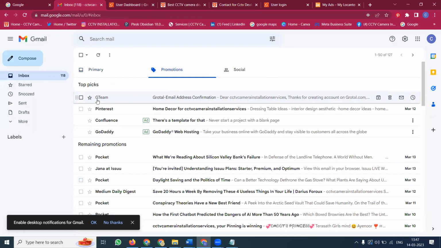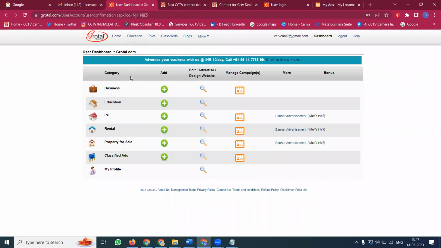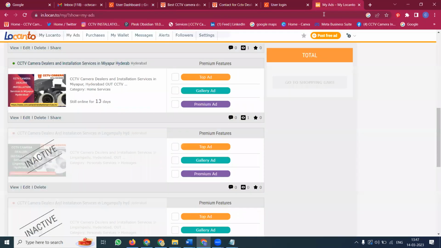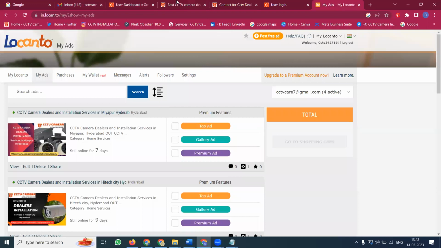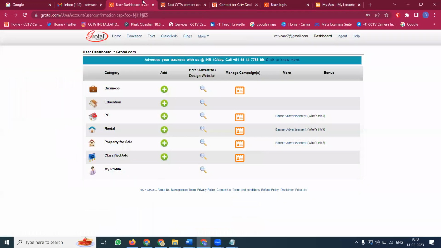The email will show up under the Gmail option here. On Grotal, we can also create classifieds. Everything is possible here, the same as how we create ads on Locanto, we can use the same on Grotal also.